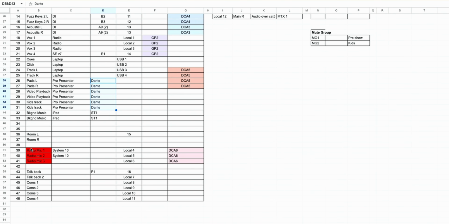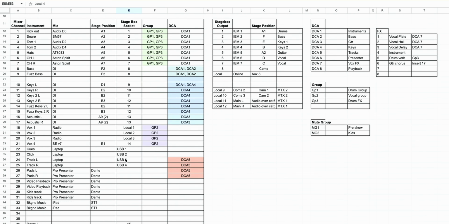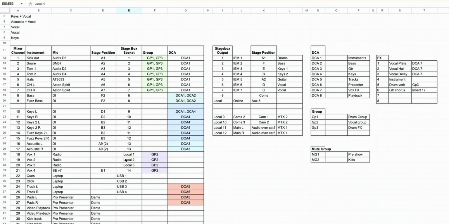And then things like radio mics weren't on stage, they were just connected via the local sockets on the back of the console, and brought into the console from the sockets on the back of the mixing desk itself. So a whole different way of connecting in various different sources, all listed out here on the spreadsheet.